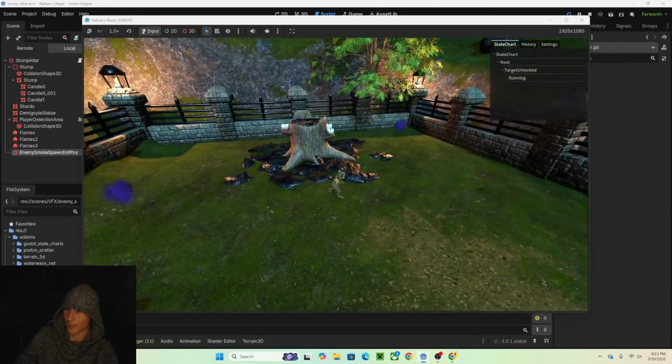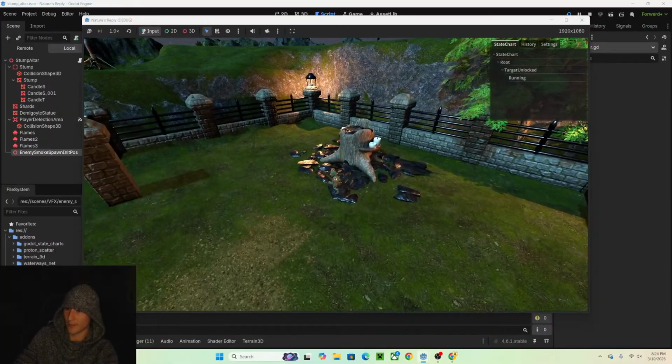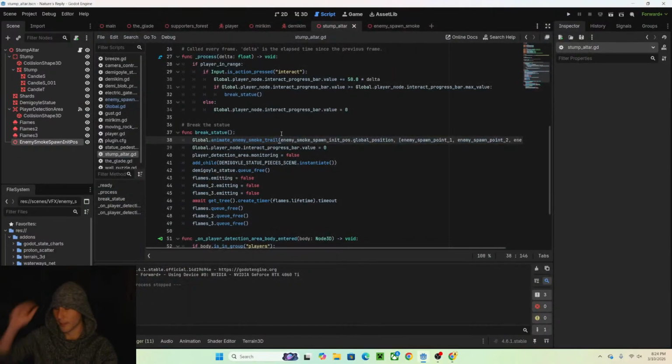Okay, so I've made this spawning smoke thing very general. So it's a global function now, so it can be called anywhere. I think that's what I want to do. Yeah, I think that's ideal.